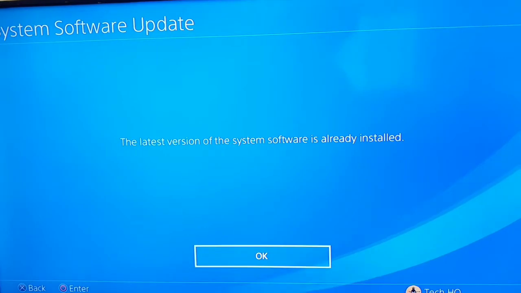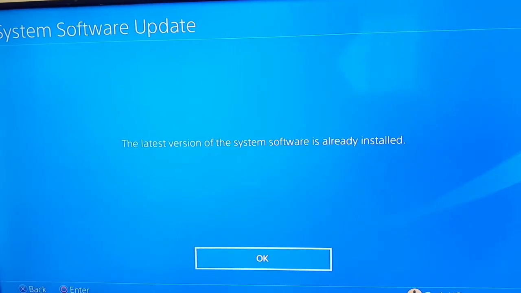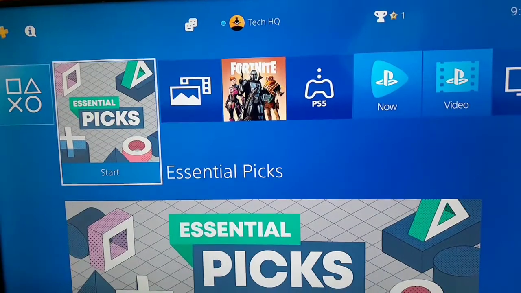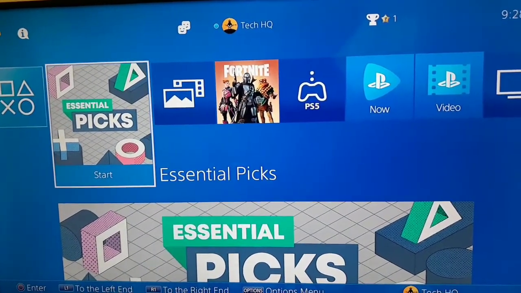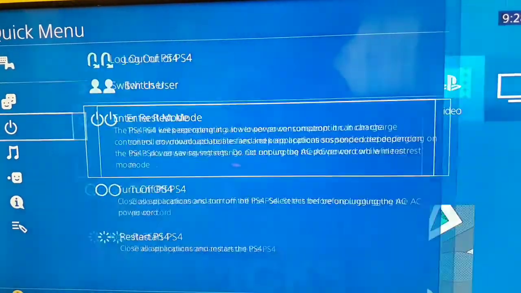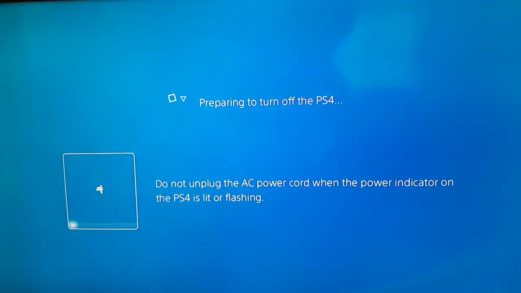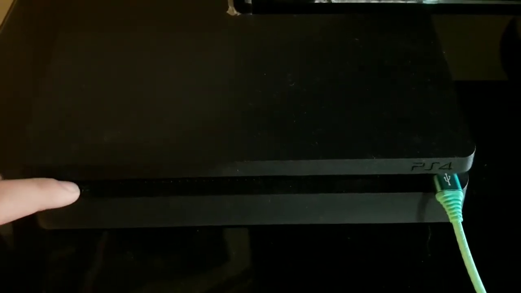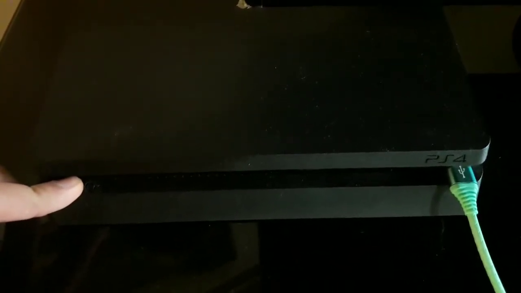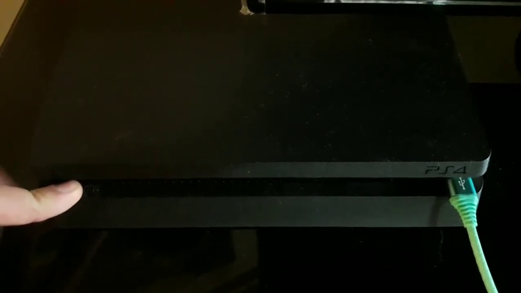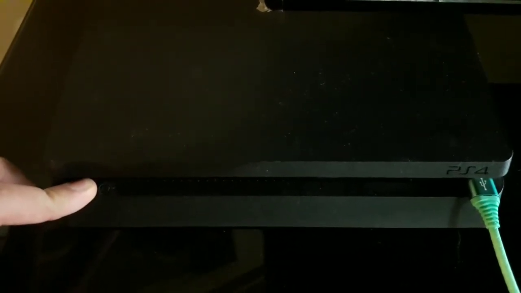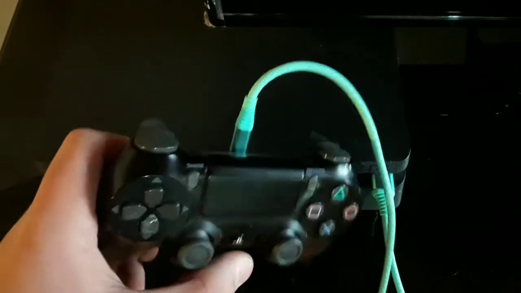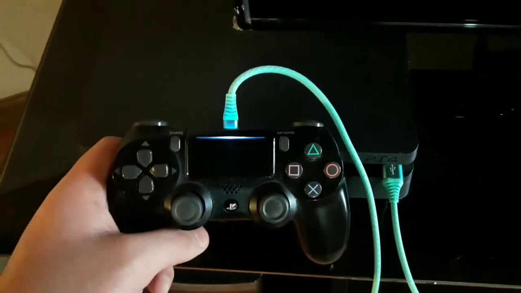But if you have the latest version of the system software on your PS4 but already have this problem, you should press the PS button on your DualShock, and after that select power and turn off your PS4. After that guys, just press the power button on your PS4 and keep holding that to hear two beeps. Okay, second beep, and after that just connect the USB cable to your PS4 and to the DualShock, and after that just press the PS button.